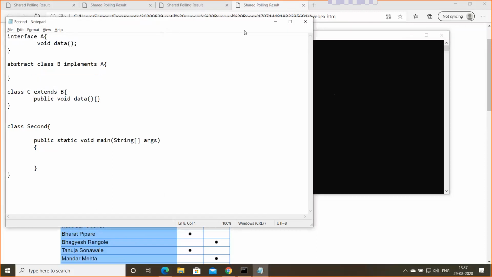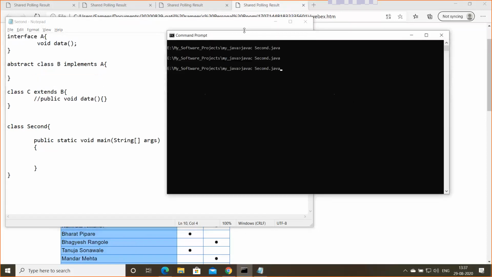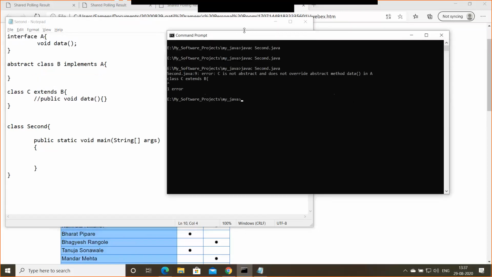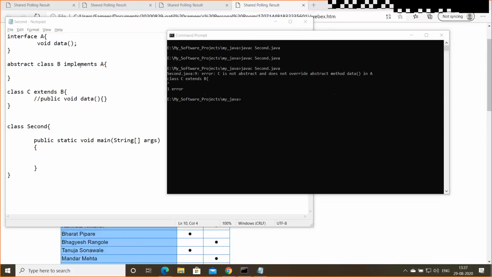Let me compile now. If I put a comment on this, and if we compile, then this is the error. Quick responses in chat box. Do you really get the concept of this inheritance, multiple inheritance? Yes, no, or if you have any doubt.